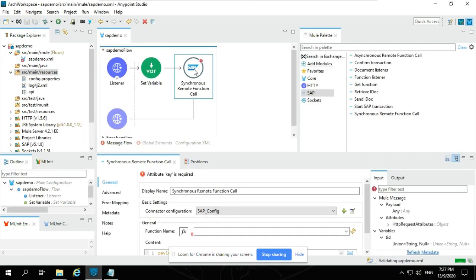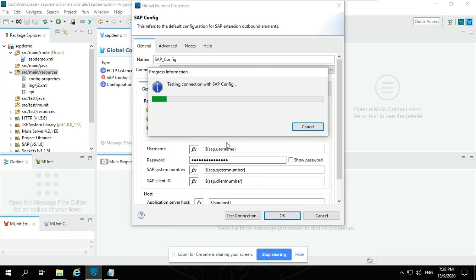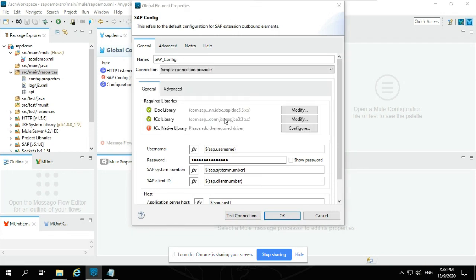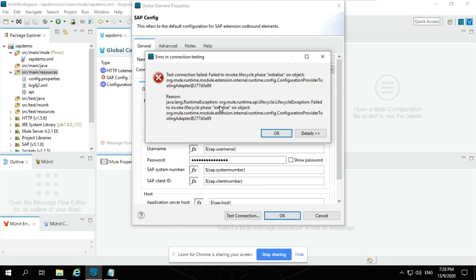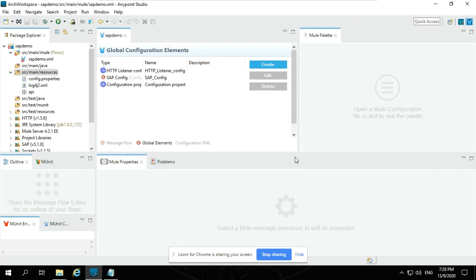So what we have done in this one is we have configured the synchronous function call, and we have connected to SAP. I'll click this one and try to do a test connection. We already configured the required parameters, and we are taking them from the config file. So I'm trying to do a test connection now. It's giving a lifecycle initialize phase error. Okay, I'll just check that error.